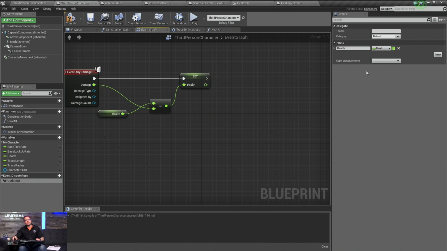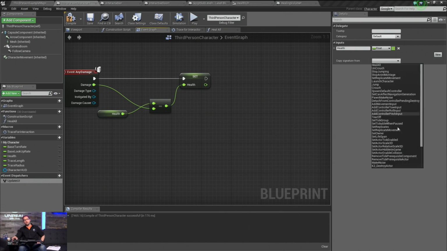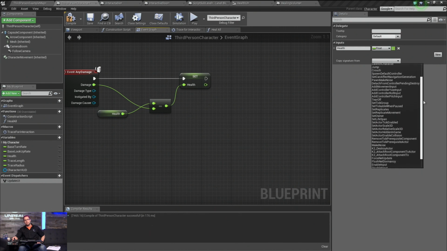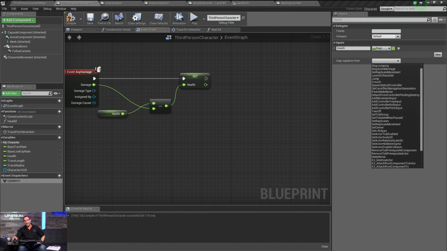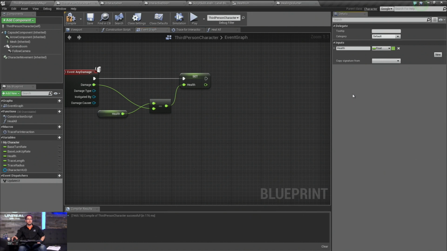Fantastic. Now, you'll notice there's also copy signature from. This is where you can copy off any signatures. So if you had another event dispatcher that had the same collection of outputs and you don't want to add them one at a time, click new, change, click new, change, you can just copy that from an already existing one. So you can set it up once and it'll save you some time later on down the road. For us, it doesn't really matter. So we've built our event dispatcher.